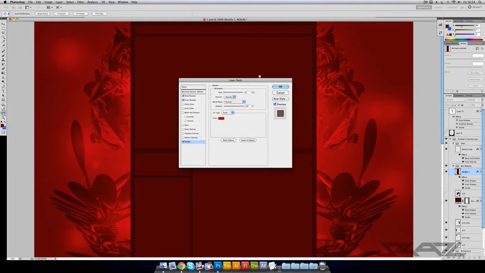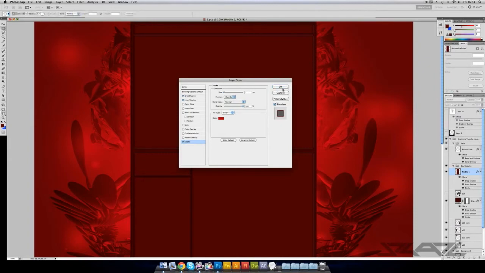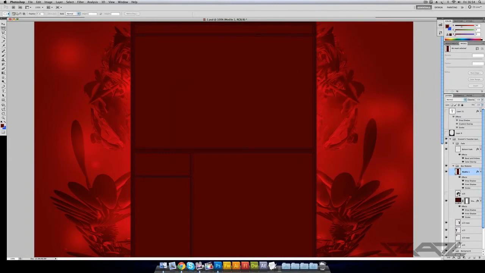And for stroke, I just have a size 1 stroke, and for the colour, I simply select the lightest red on my background, on the main part of the background, and then I just make it that, and it looks pretty nice. So as you can see, nothing's much changed.